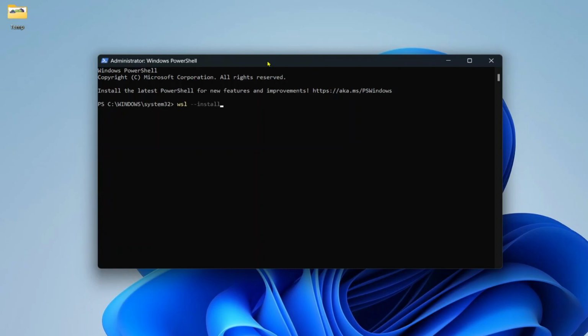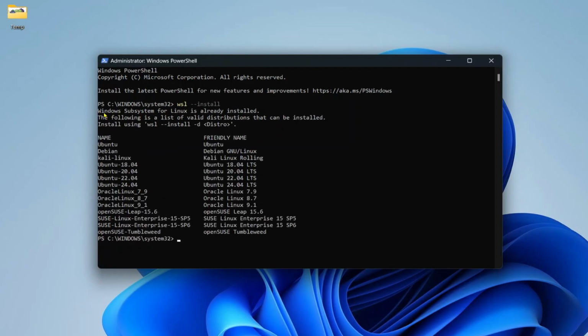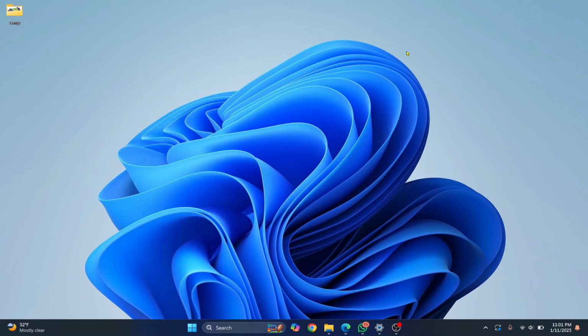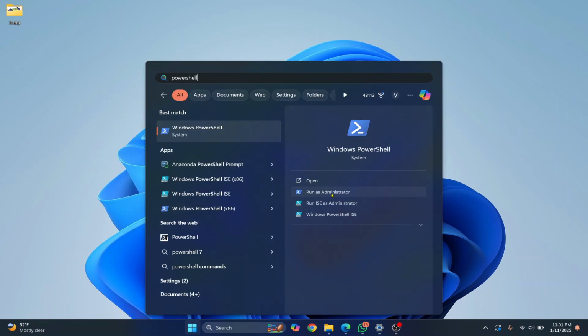Now this will enable and install WSL on your system. In my case, it is showing Windows Subsystem for Linux is already installed. In your case, if this is not installed, WSL will be installed on your system. Now after it is installed, you need to reboot your system. Once you have rebooted, press the Windows key again and type PowerShell again, and again click on Run as Administrator.